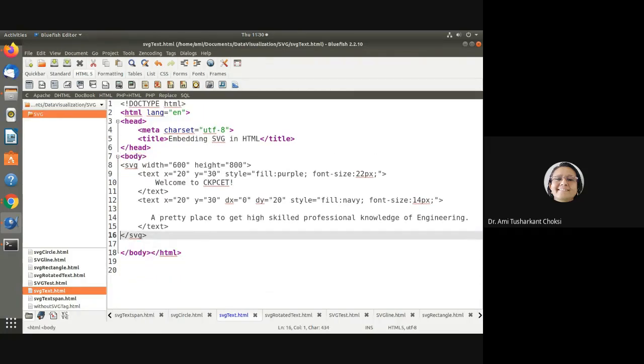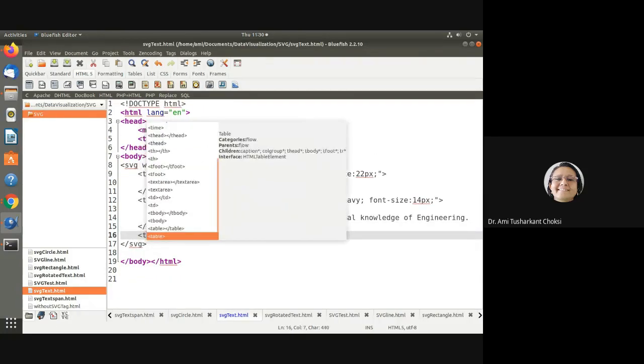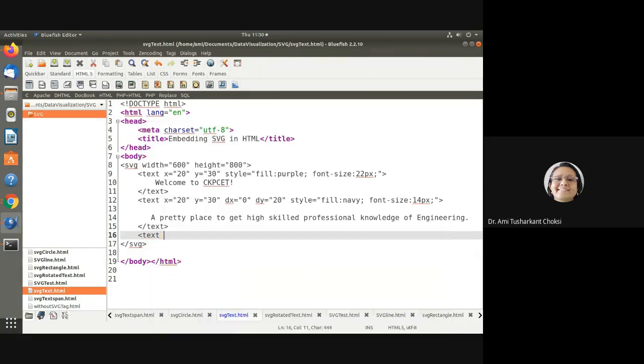Let me put it inside the text here. Say text. We can say x is equal to 20, y is equal to 0. We should put the double quotes. The proper way of writing, isn't it? 30. dx is equal to 0, dy is equal to 0. Sorry, 20. So it will consider the next line, or you can say some space, actually nothing like line when we are saying the graphics, isn't it?